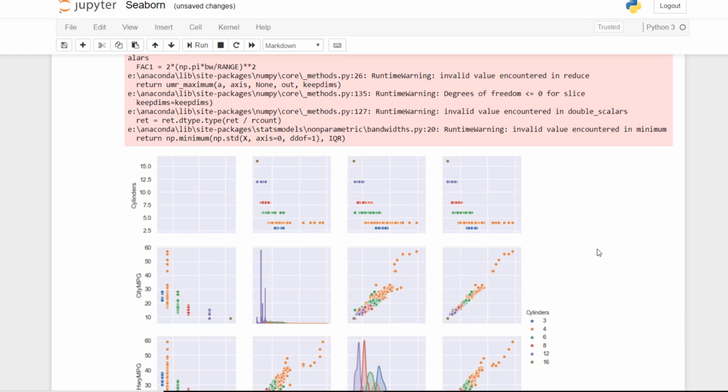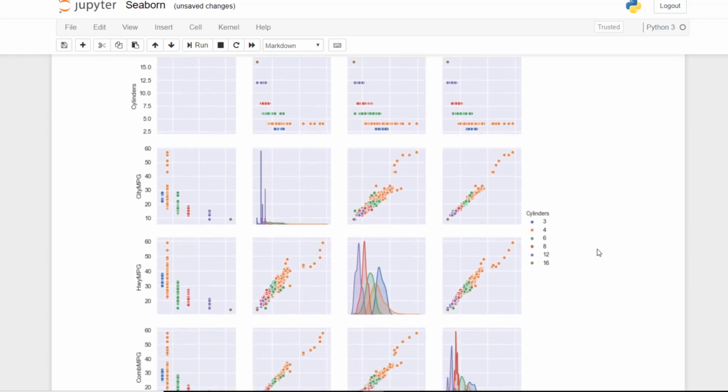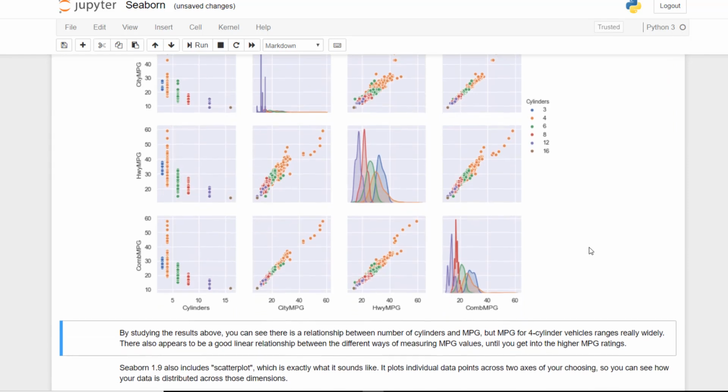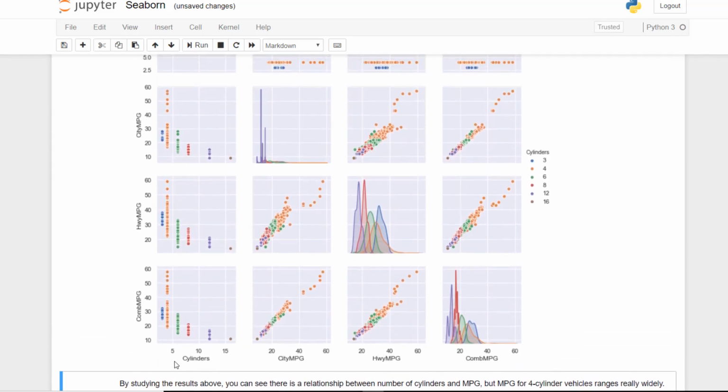So what we have here is like a grid of grids, right? This is kind of neat. Let's scroll down a little bit so we can visualize what's going on here. You can see that we have every single column here, and over here we have every single column as well. If you want to plot comb MPG versus cylinders, you can look here. If you want to plot highway MPG versus city MPG, you can look at this plot here. You can find interesting linear relationships between different columns.